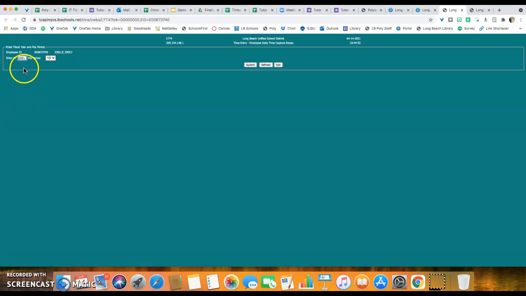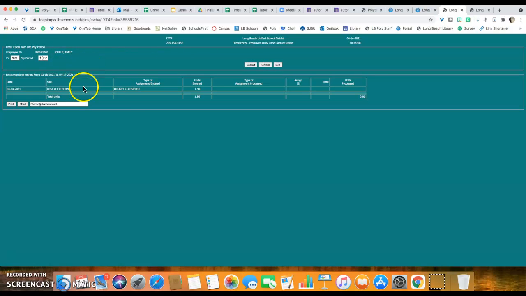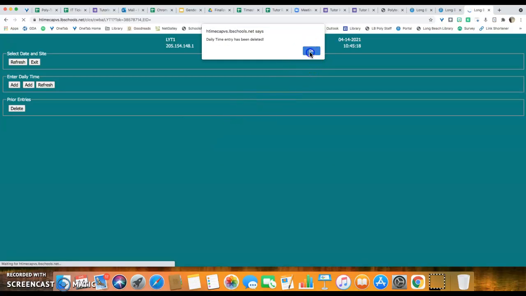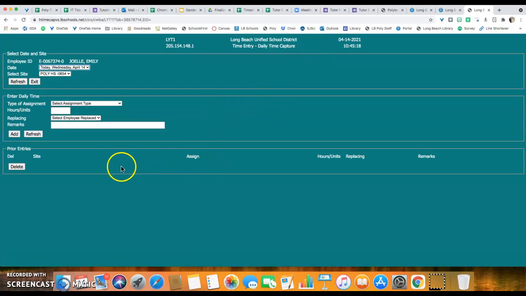And what that's going to do is it's going to ask me when this is for. So just leave it on whatever it defaults to. And you can see here, it shows me the date, 4/14. It shows me Polytechnic, hourly classified, 1.5. And I can now be sure that I will be getting paid for that. Okay? So if you need to look on that inquiry, please do. Again, I did not actually work this, so I'm going to delete. And that's how you would do that if you make a mistake or anything.